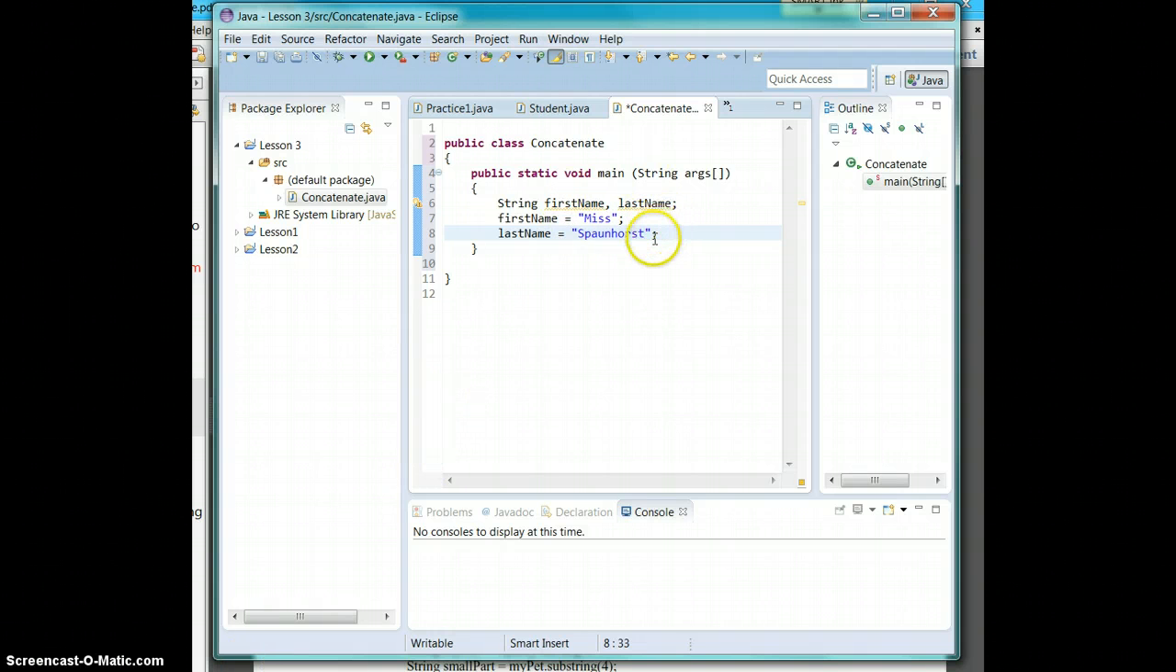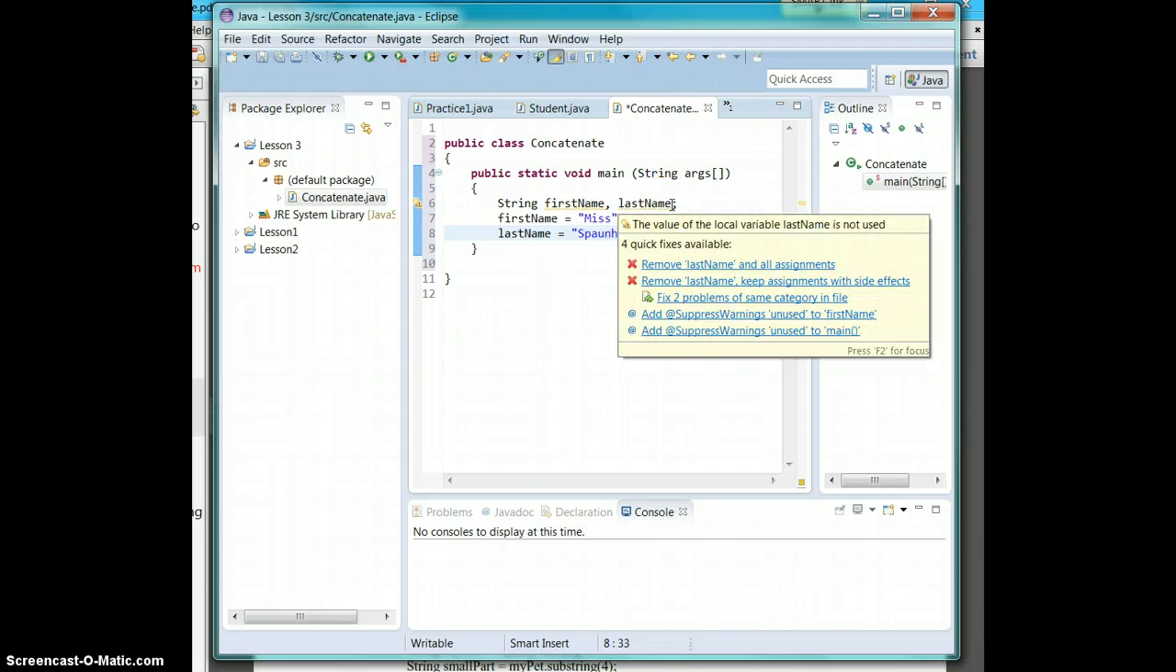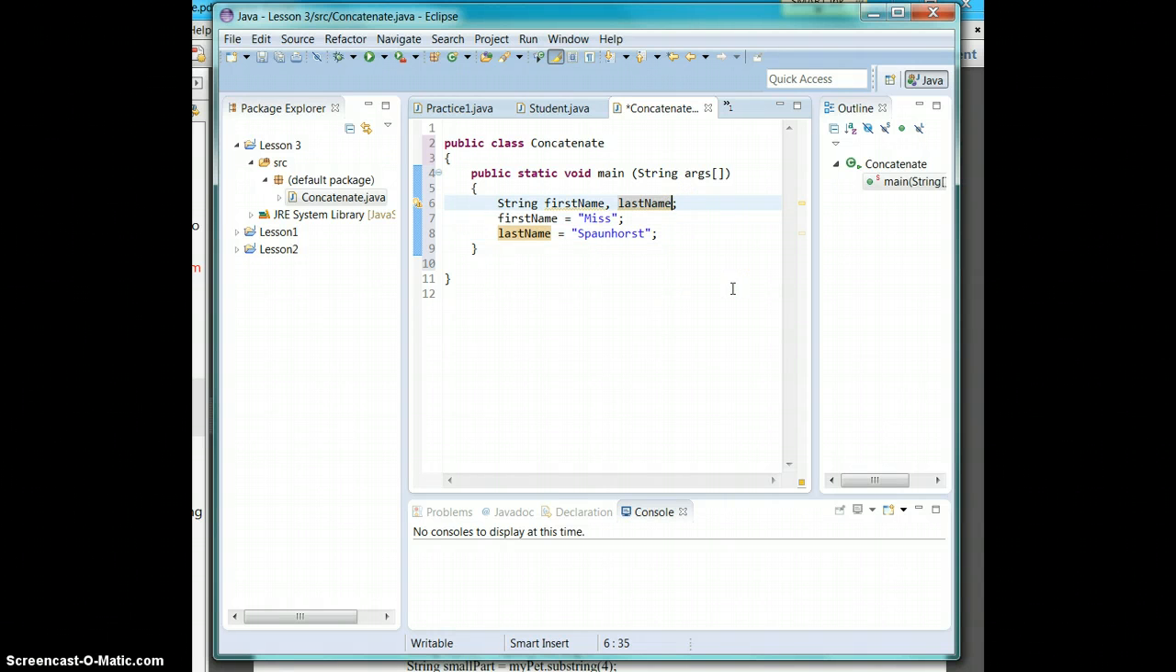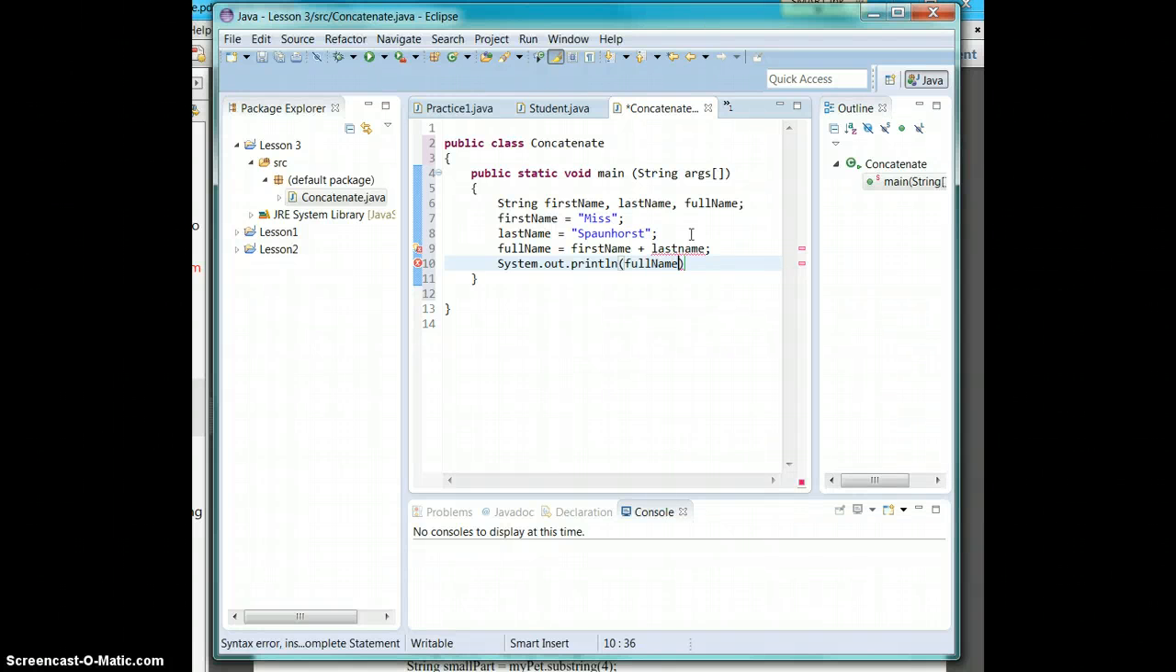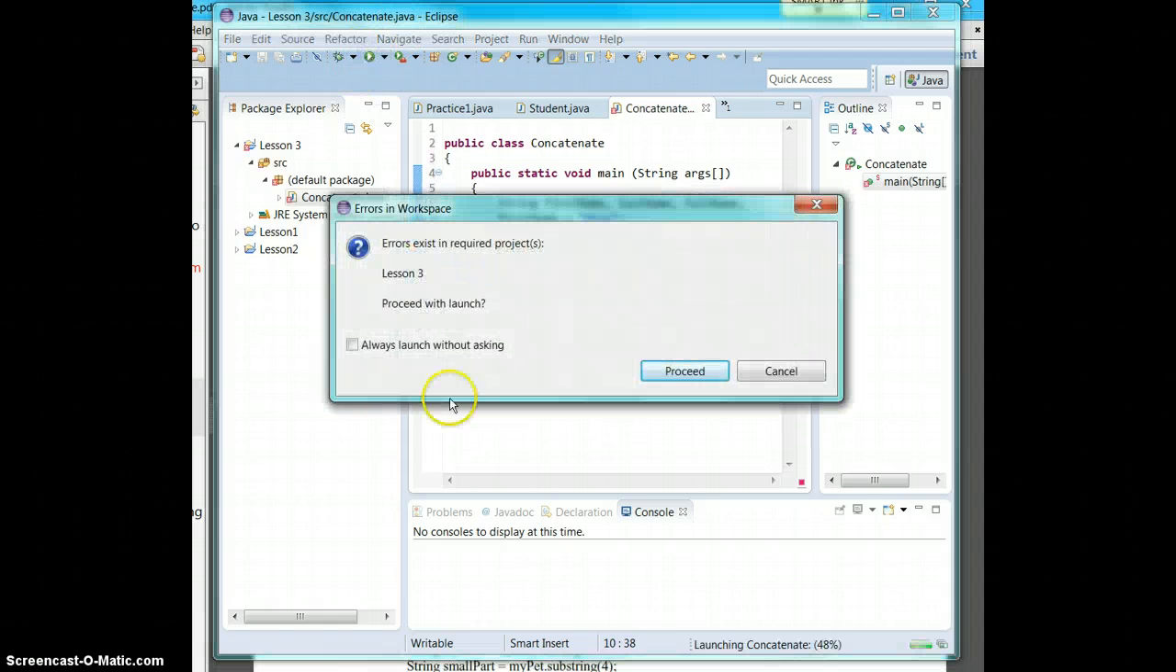Now we're also going to concatenate them. So come back up to your line 6, and after lastName, put a comma, fullName. And then we're going to add our names together. So fullName equals firstName plus lastName. Don't forget your semicolon. Then you can do System.out.println and have it print the variable fullName. And go ahead and try to run it.